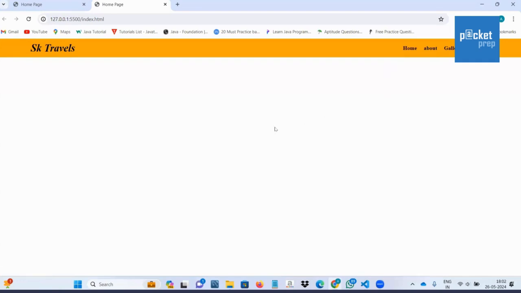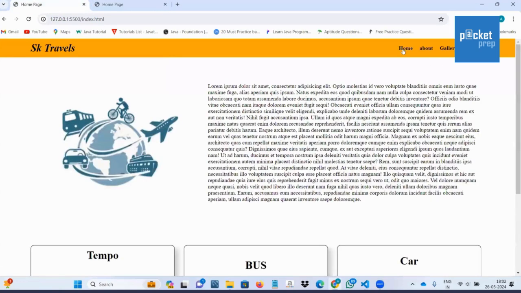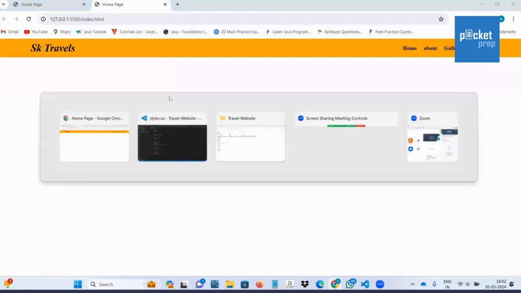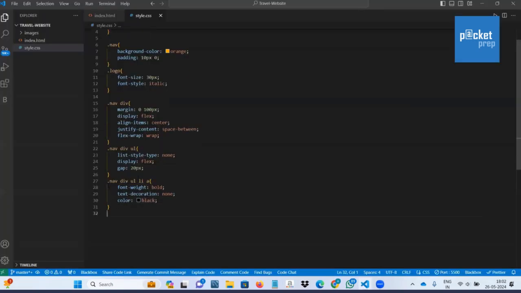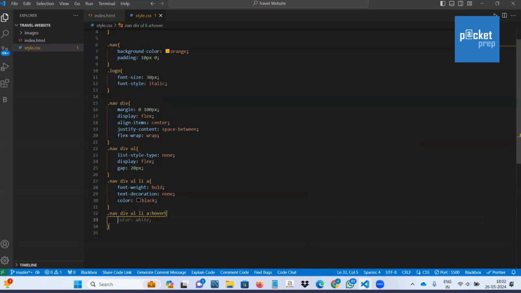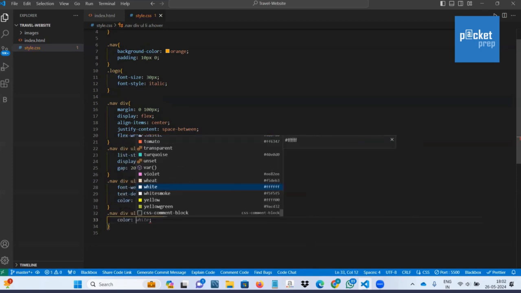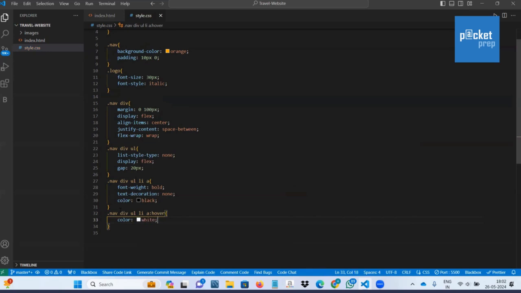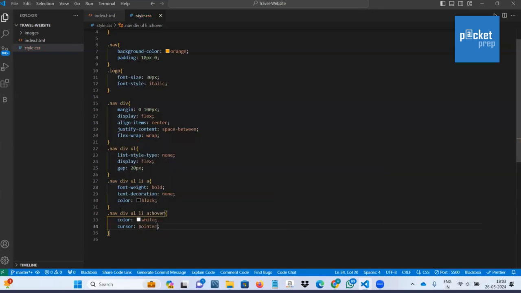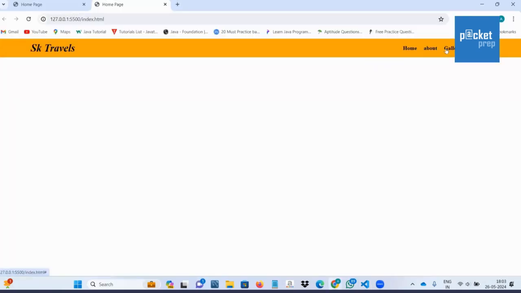Now let's see this. Now we got all our elements. And when I hover on it, the colors are changing to white. So for that, I'm applying the pseudo class called hover. So copy this and paste it over here. After this, we'll apply the pseudo class hover. So when we hover on it, the color should change to white and the cursor should be pointer.